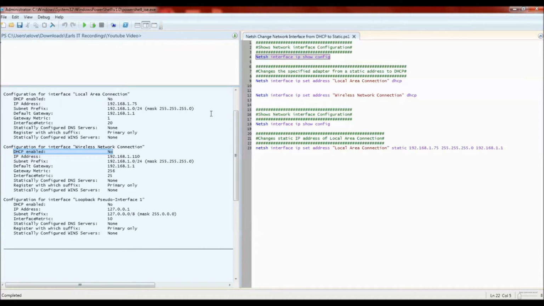First things first, we're going to change the local area connection to DHCP. Once we change it from static to DHCP, it's going to issue an IP address to this machine. DHCP stands for Dynamic Host Configuration Protocol. It is the standard networking protocol used on IP networks for dynamically distributing network configuration parameters, such as IP addresses for interfaces and services.